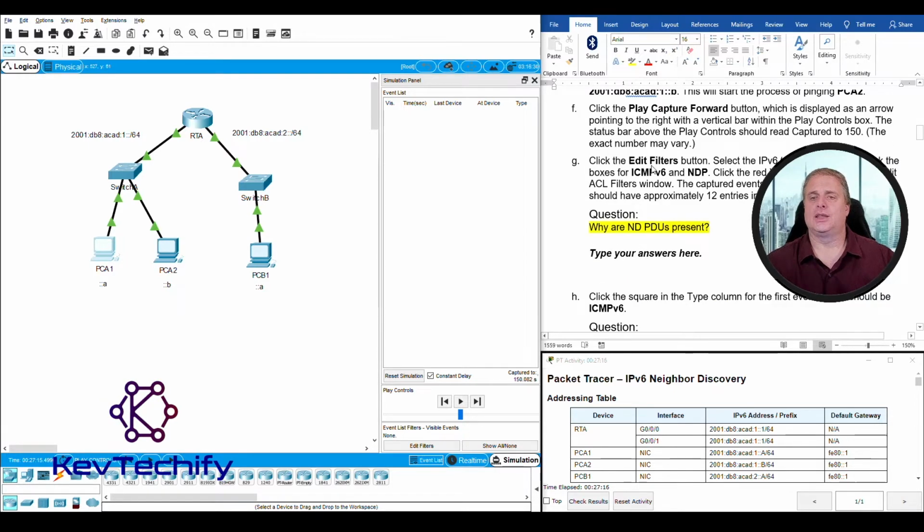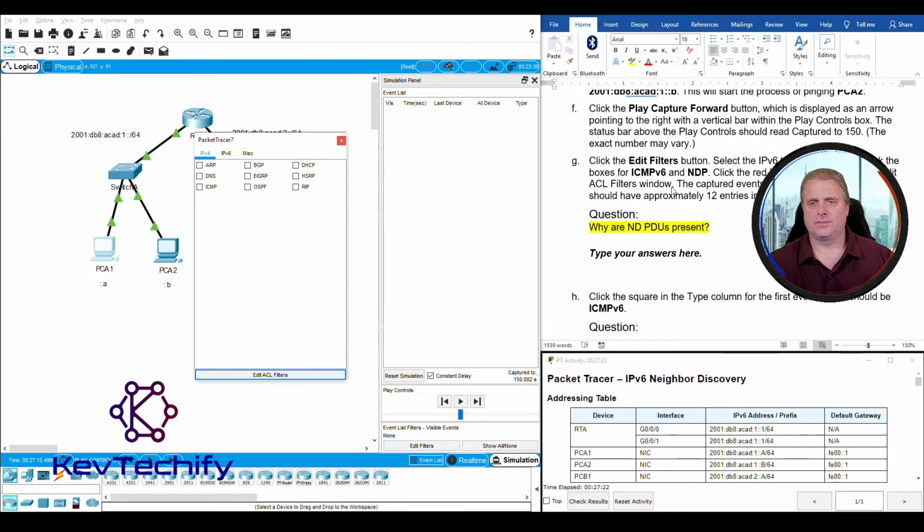Step G, click the edit filters button. Right here is the edit filters button. It's in the bottom of the simulation panel. Select the IP version 6 tab. We have 3 tabs up here. We have IP version 4, IP version 6, and miscellaneous.